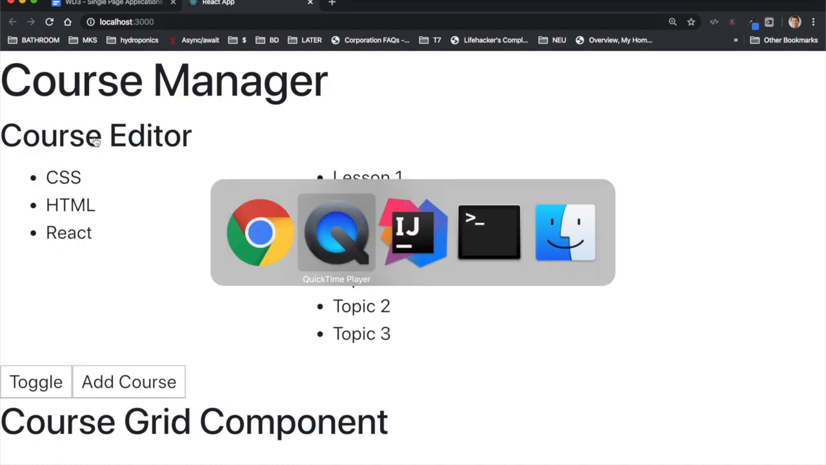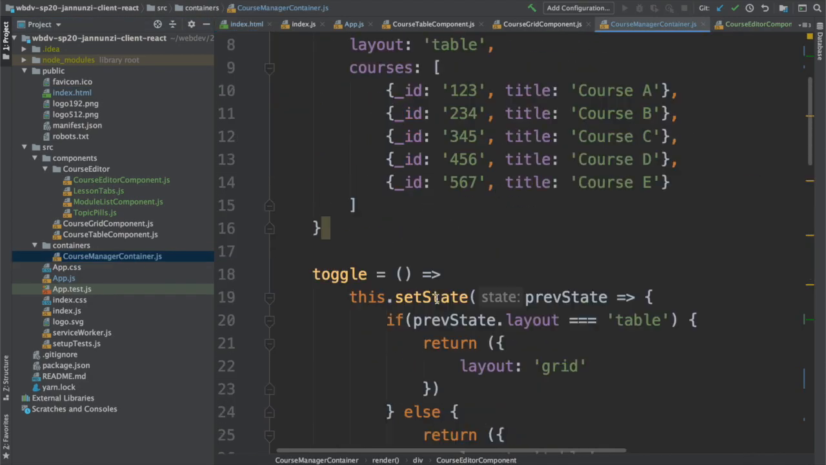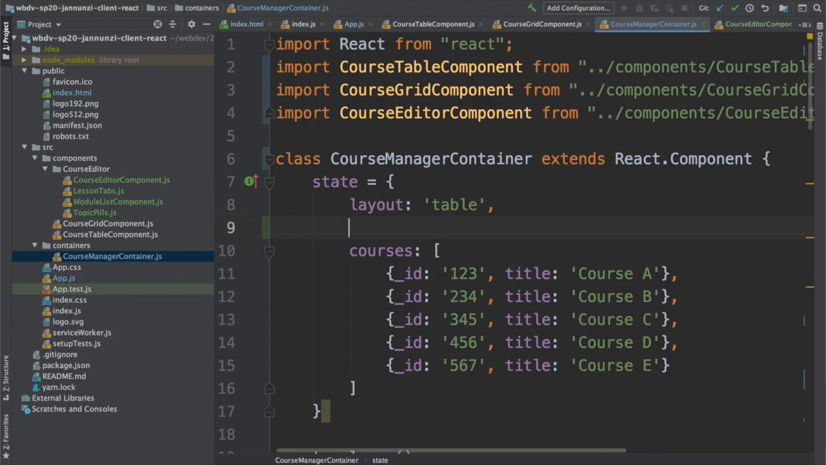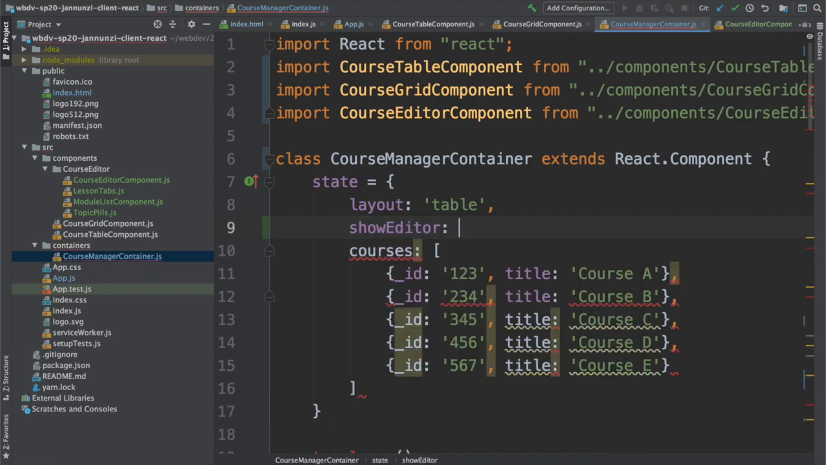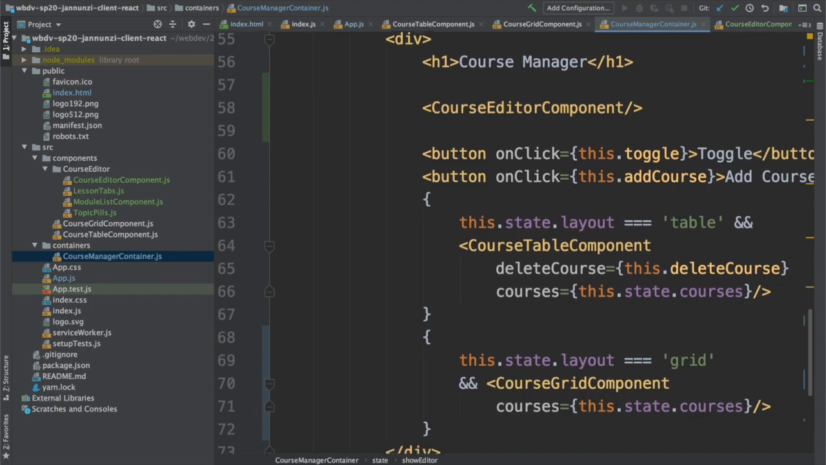Right. So for instance, the course manager can contain some state information that keeps track of whether I'm editing the course or I'm not. Should the editor be shown or not? So show editor. Maybe we have a flag that says false. It starts initially with false, right? And then we can use that. We can use that to drive whether we want to see the editor or not.